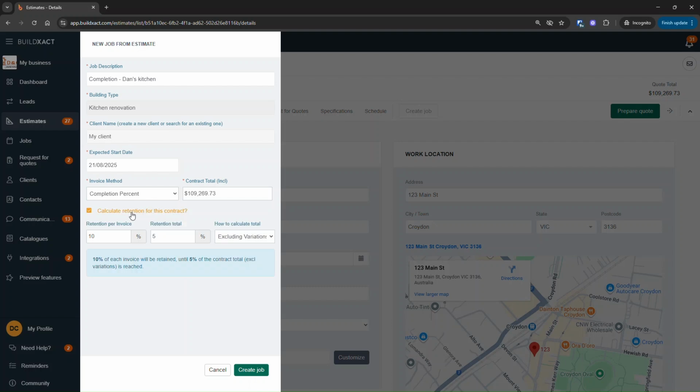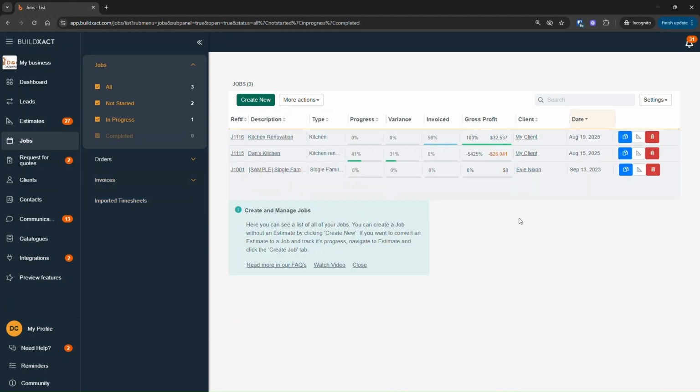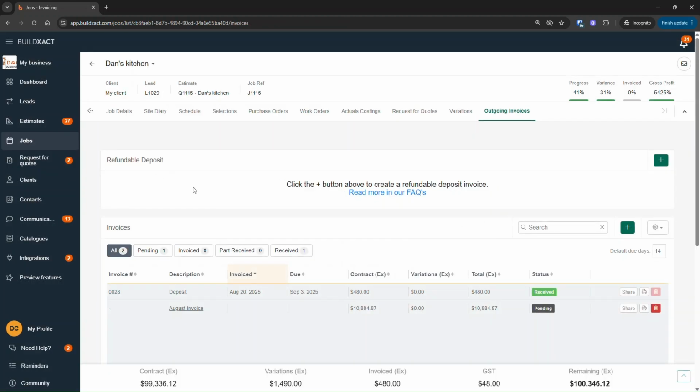We have the option to do retention, which I'm going to come back to in a moment, but for now I'm going to jump into a job that already is up and running with the completion percent invoicing working, and we're going to talk about a few little things that are unique to this style of invoicing, and then look at how you create the invoice, how you edit them, etc.